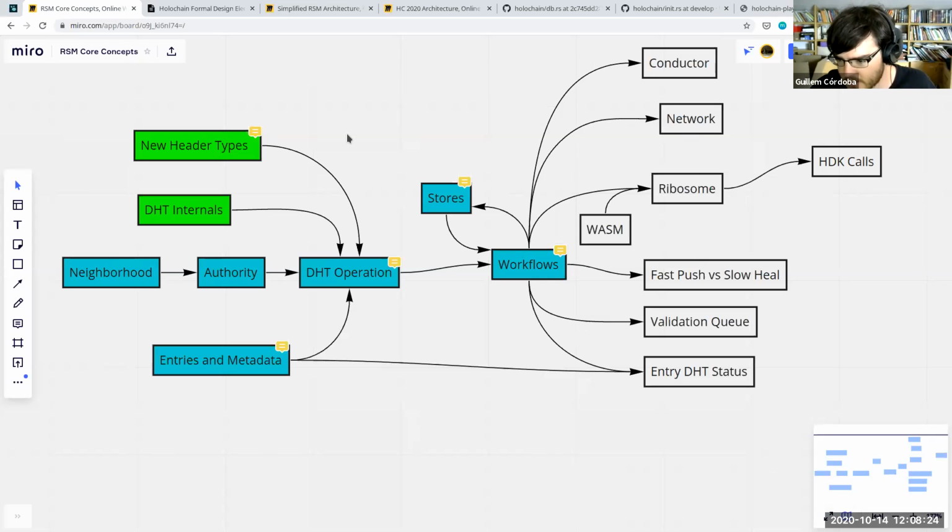Oh, Sid is trying to enter. If someone can take care of that.